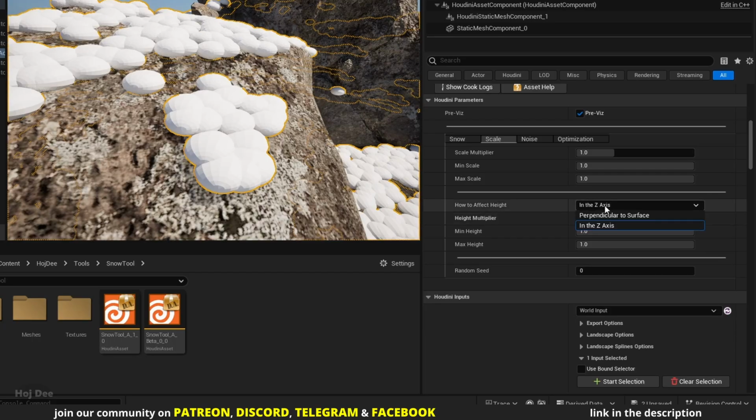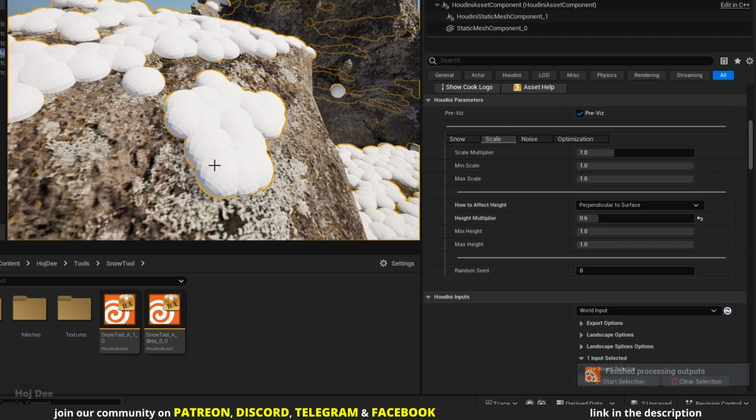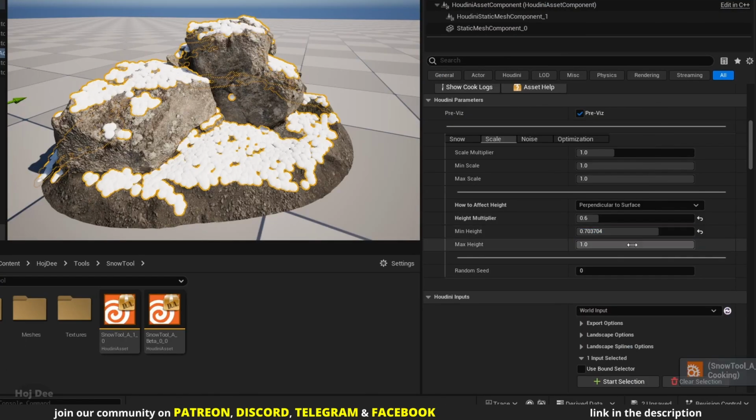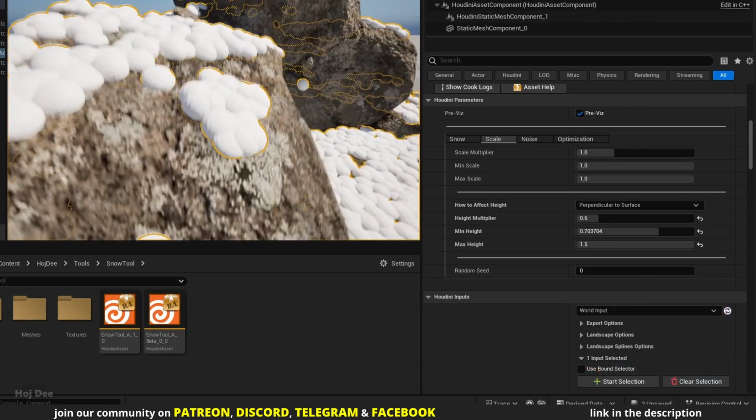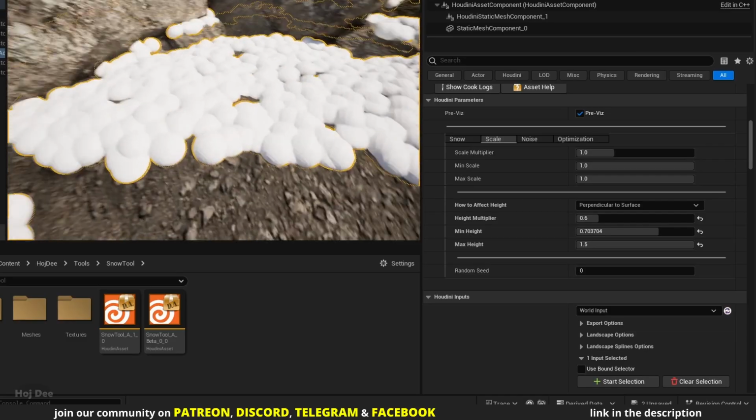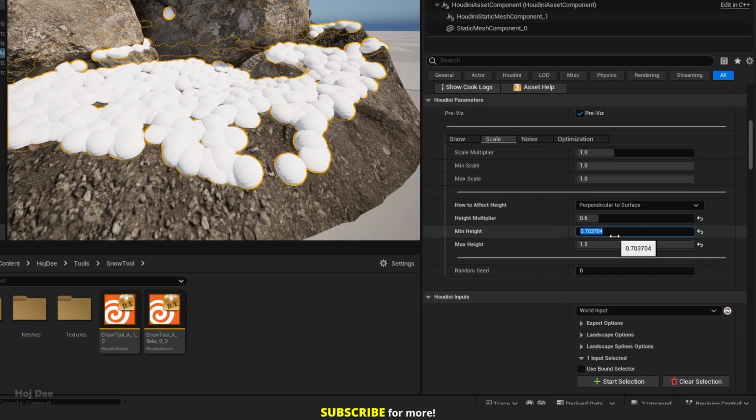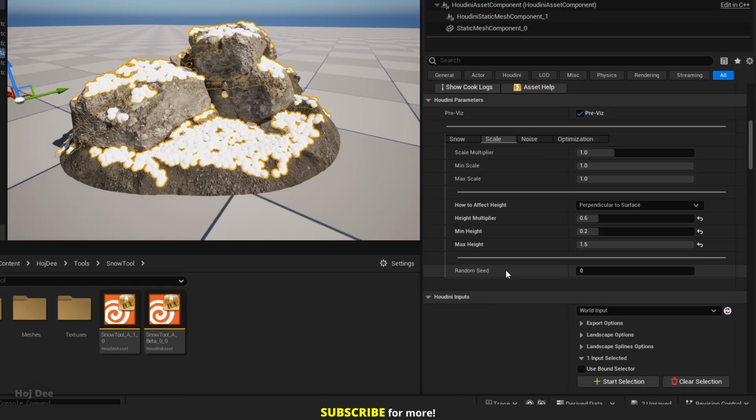But if we set it to perpendicular to the surface and wait a little, we can see that now the orientation of the spheres has changed and is conformed to the surface of the base mesh. Again, min and max height can add randomness to the height values. Random seed changes the seed for both the min and max scale and min and max height.